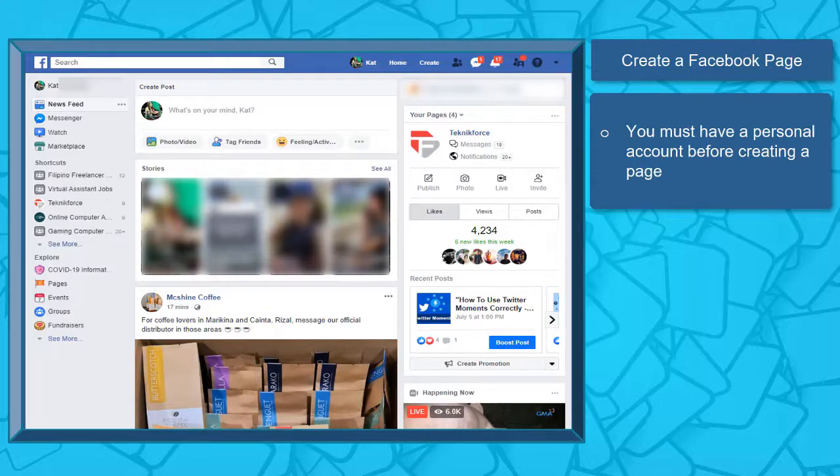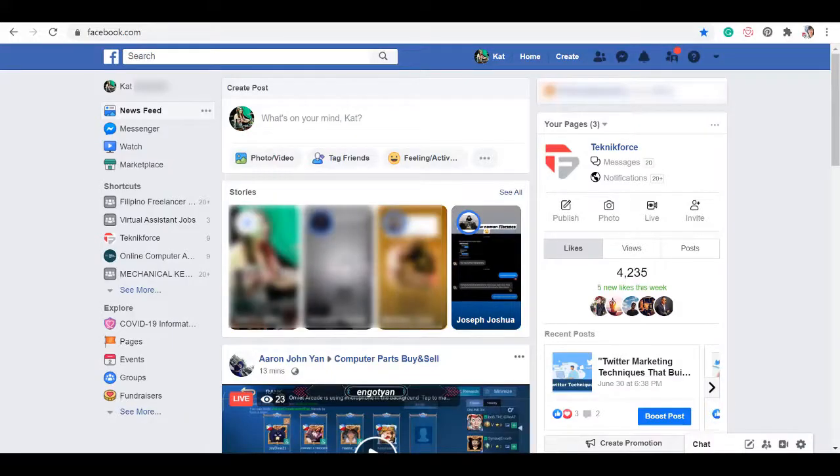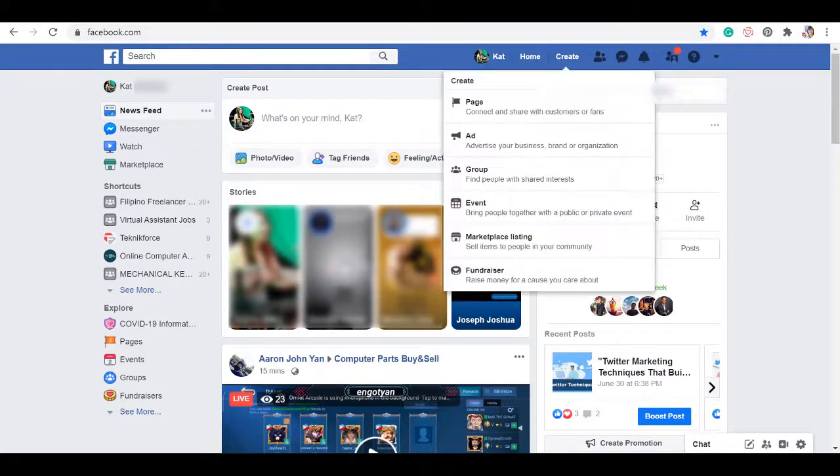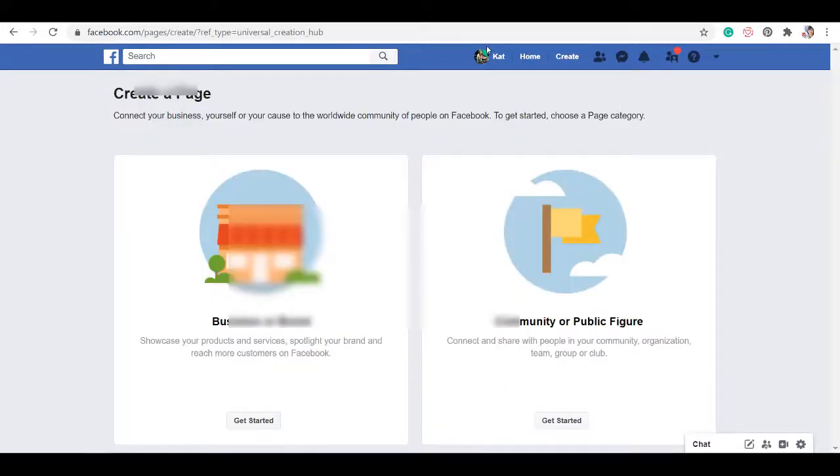First, you must have a personal account before you can create a Facebook page. Once you log into your Facebook personal account, click on the Create button in this section. On this drop-down menu, you have the option to create a page, an ad, a group, an event, sell items, or raise money for a cause. Let's choose Page. This is the area where you can create a Facebook page.